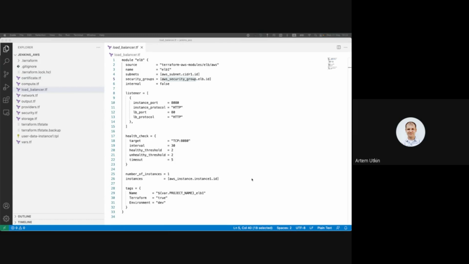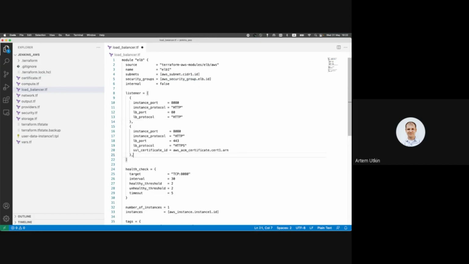So yeah. Here we need to add one more listener, as we are supposed to listen on port 443. It is for HTTPS. And here we define that we will use the SSL certificate for decryption. And as in the previous listener, the instance port doesn't change. It's only 8080. So now it seems to be ready. Let's save it.